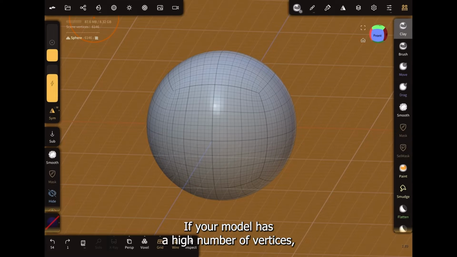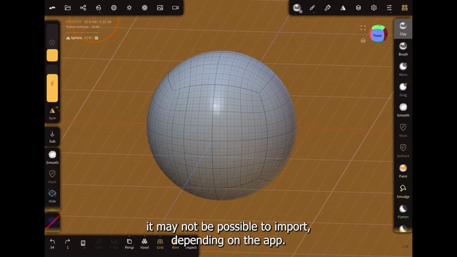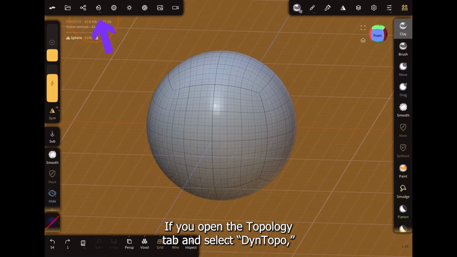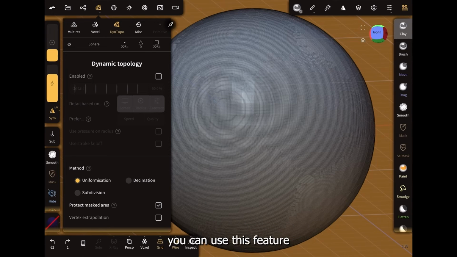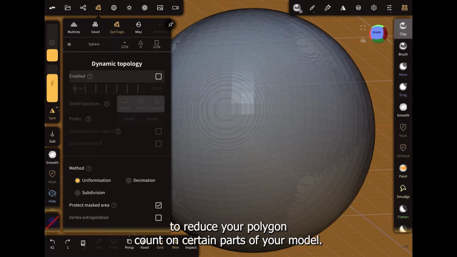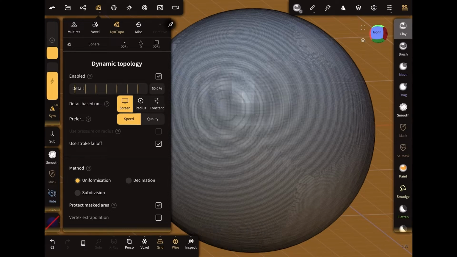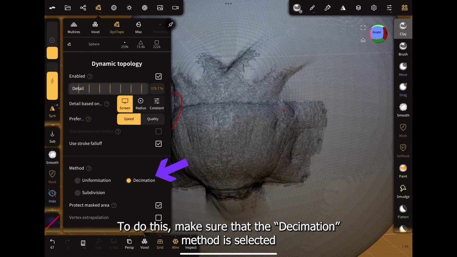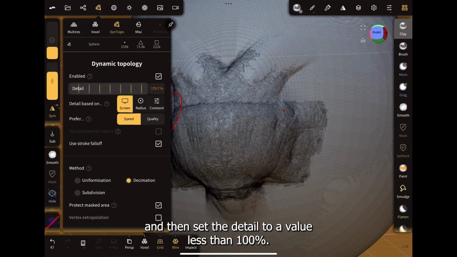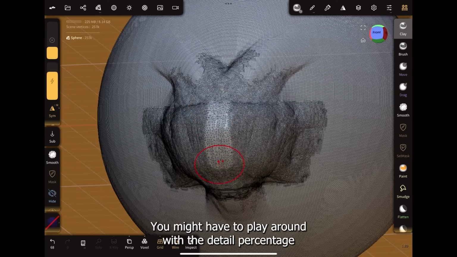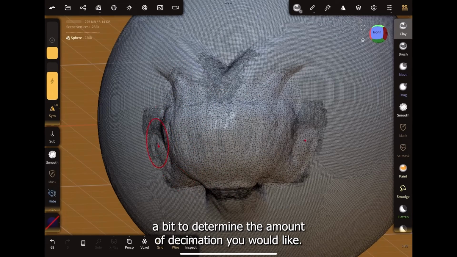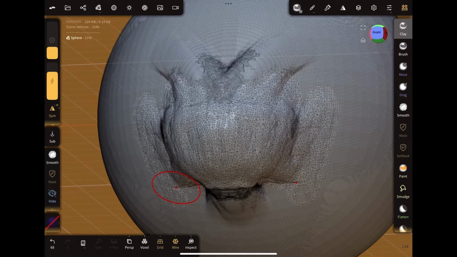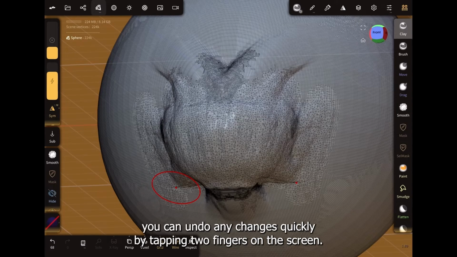If your model has a high number of vertices, it may not be possible to import depending on the app. If you open the Topology tab and select Dyn Topo, you can use this feature to reduce your polygon count on certain parts of your model. To do this, make sure that the decimation method is selected and then set the detail to a value less than 100%. You might have to play around with the detail percentage a bit to determine the amount of decimation you would like. As I mentioned earlier, you can undo any changes quickly by tapping 2 fingers on the screen.